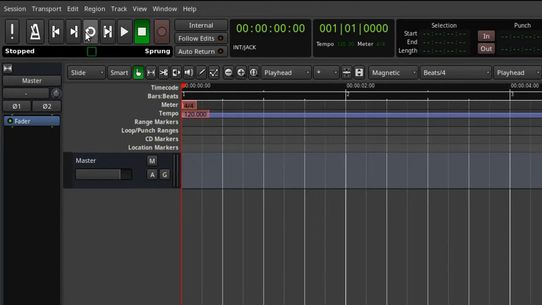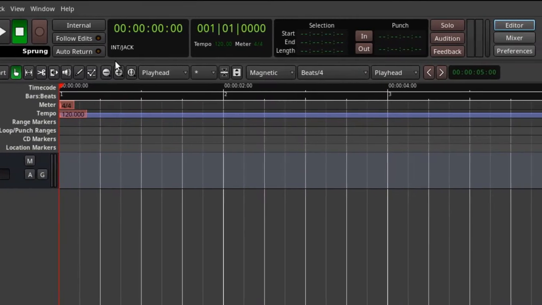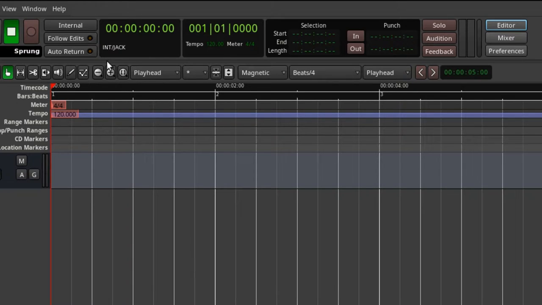To the right of those, we have a loop, a play button, another play button, a stop button, and a record button. These are all pretty self-explanatory. To the right, we see the internal, follow edits, and auto return. These control the backend audio of Ardour, which is typically Jack, but can utilize other backends such as ALSA or ASIO for Windows. The windows to the right of these are timespan indicators and meter measurements. These will tell you where the playhead is in the project window.